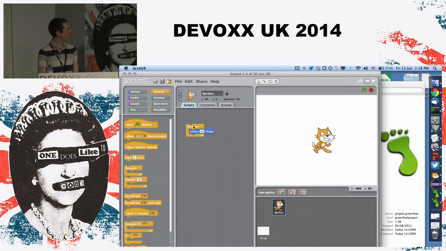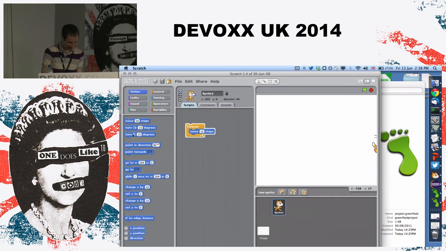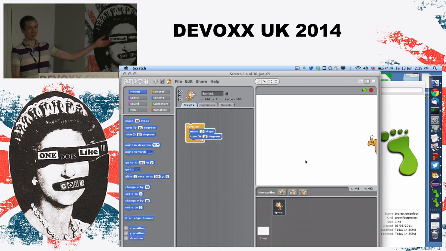Drop that in, and now if I run that, it just runs across the screen forever after. And if I go back and find a turn block and put that in there, then actually without even restarting, it will now sort of forever turn in a circle.